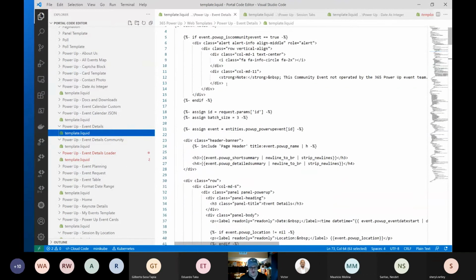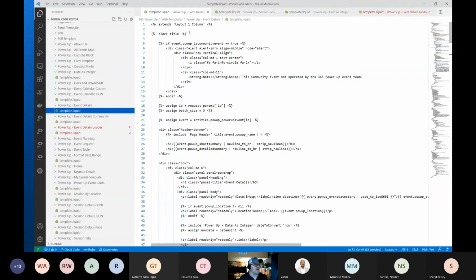And we just looked at that's where we saw all of the includes. And let me zoom out a tiny bit. So up here at the very top, I skimmed by it really quick. This extends layout one column, which is a base template that comes with the out-of-the-box portals. But I have a block called title, and that's the very top of the page that we looked at. All the stuff we just rendered.